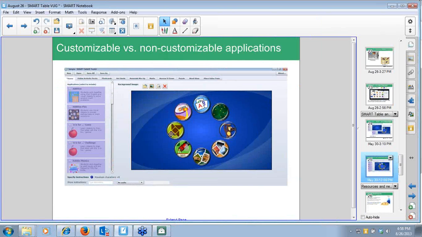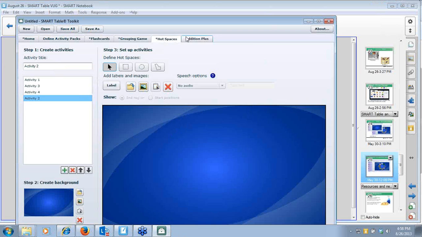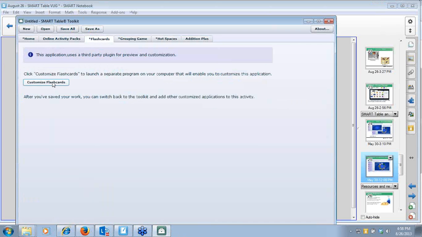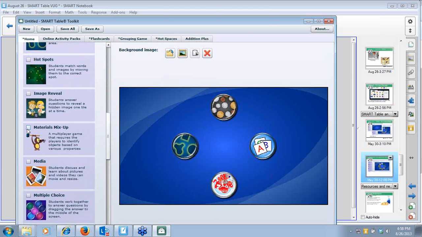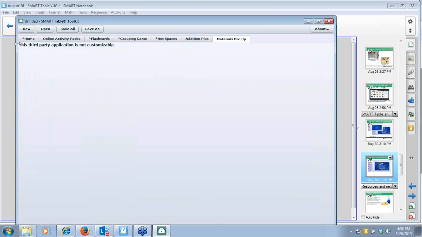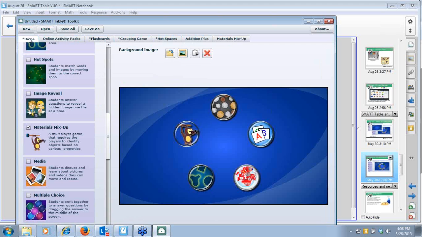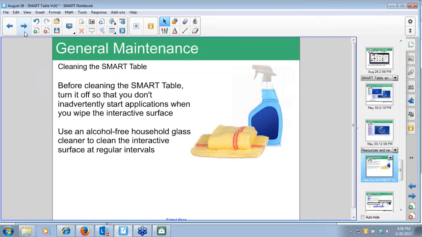I know it's almost 5 o'clock, so some of the third-party apps that are free are not customizable, so you can just add them or use them straight on the table. There are some that are customizable, so if I go to flashcards, this one's customizable. But materials mix up is not customizable. So it'll work on the table, but I can't really add any or change anything. So you might see that.